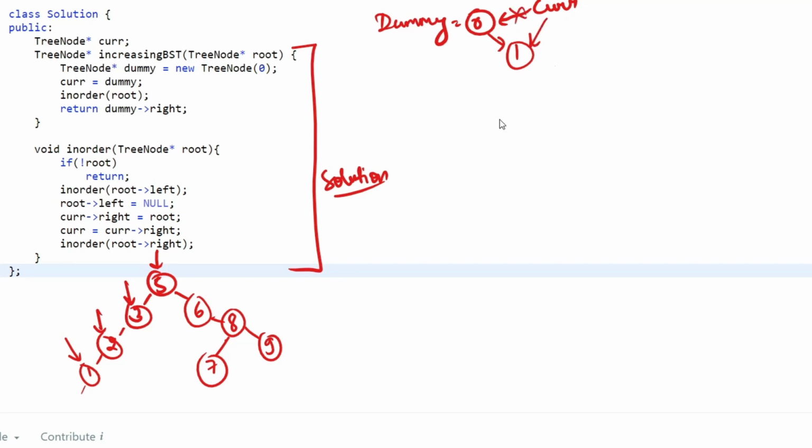Here. Okay, now current goes to 1. Now we go to current right. Right now current right is null, so it returns. Okay, and so our 1 is done. So we move to the second.